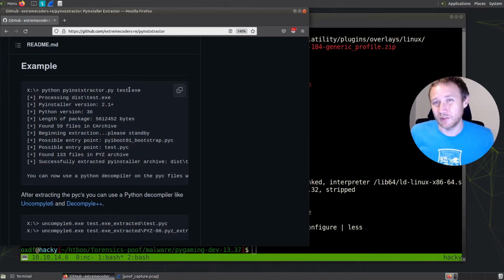PyInstaller is a tool that will take your Python script and package everything it needs, all the libraries, the Python binary itself, into a single executable, either Windows or Linux. You tell it, and then that makes it runnable. So what this is going to do is pull out the bytecode.